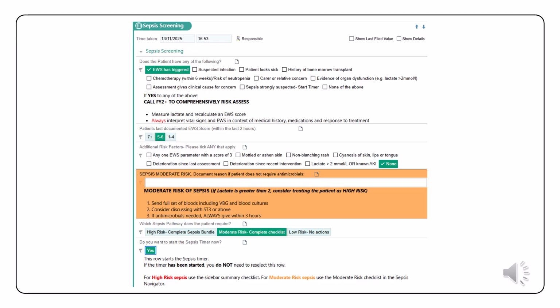In this example, you can see the EWS is triggered. The patient has an EWS of 5 to 6 and you can now consider if there are any additional risk factors. This can make a big difference in the outcome of the screening tool. If there are no additional risk factors, the patient will be moderate risk for sepsis. If there are additional risk factors, the patient would be higher risk for sepsis. So it is important for you to pay attention to the risk factor questions as it can impact care.